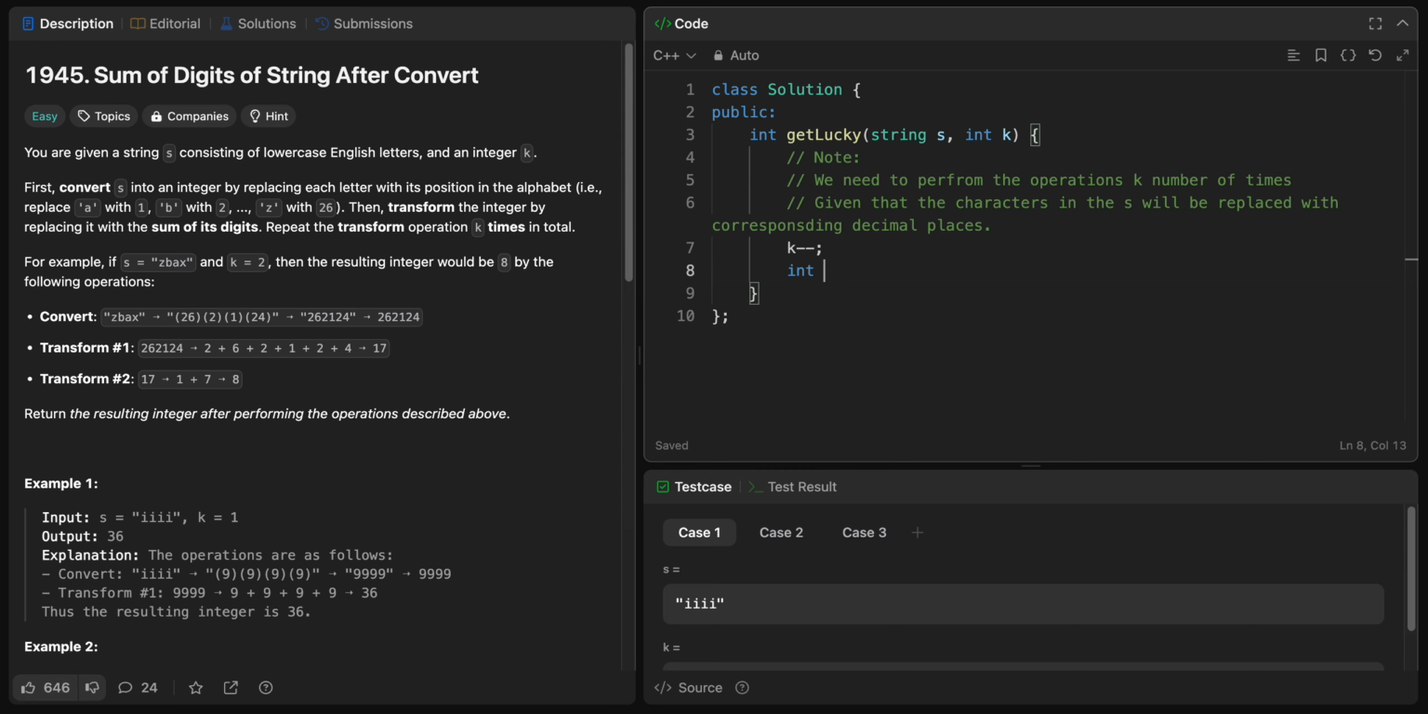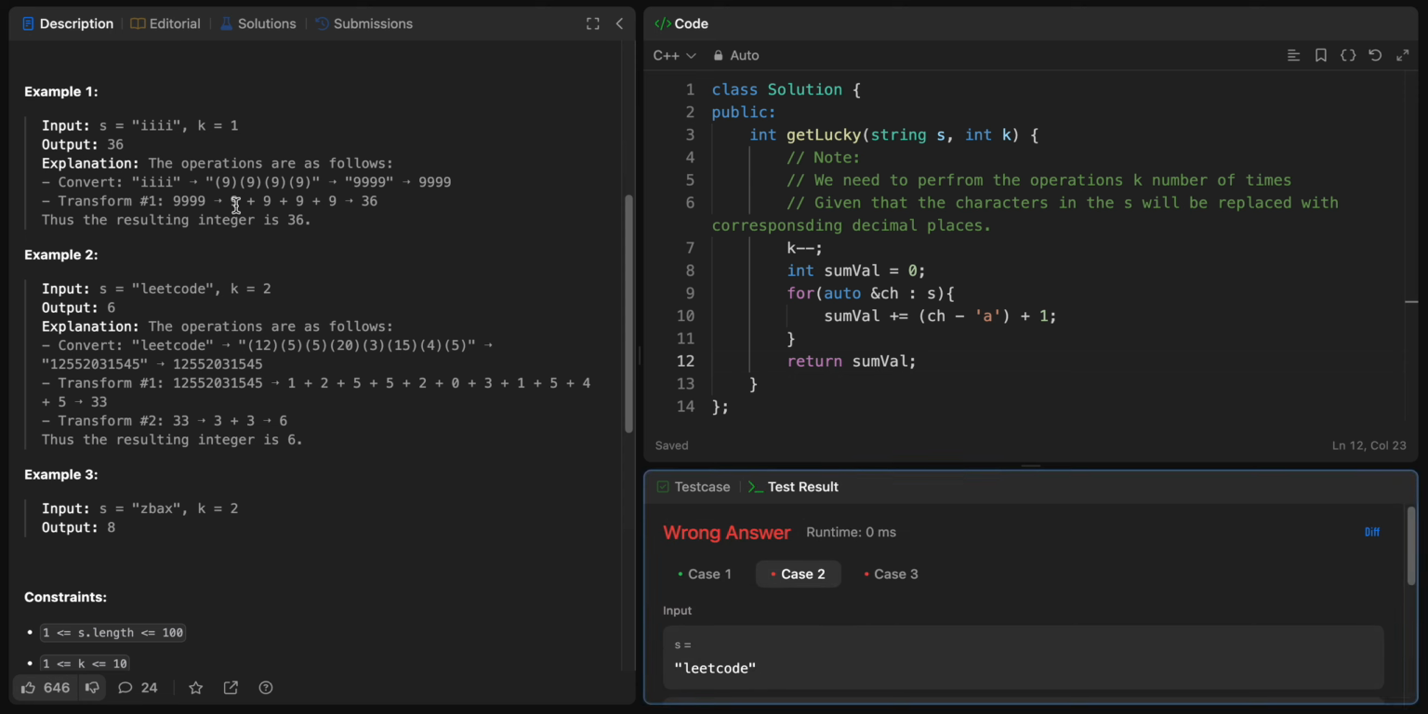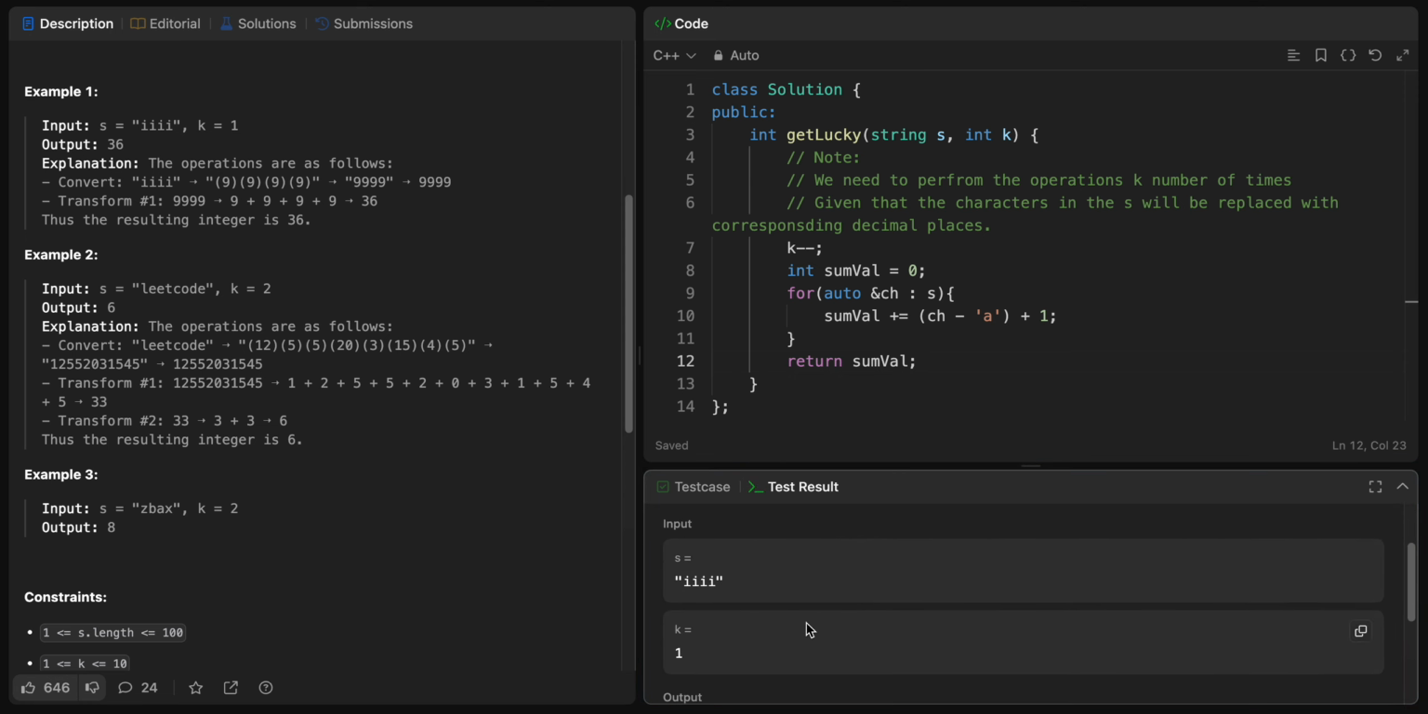So I'll call int sum val to be 0. For auto character in string, I'll do sum val plus equals ch minus a plus 1. I'll explain how I'm doing that. Ideally, for the first example it should come out correct because k is 1 there.